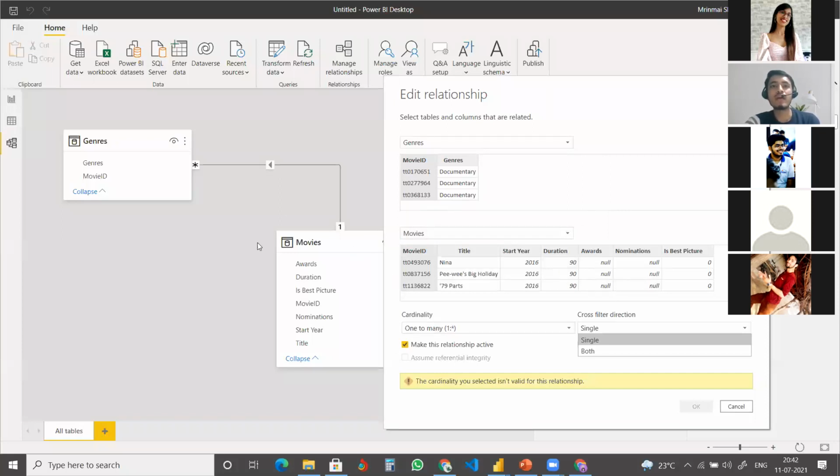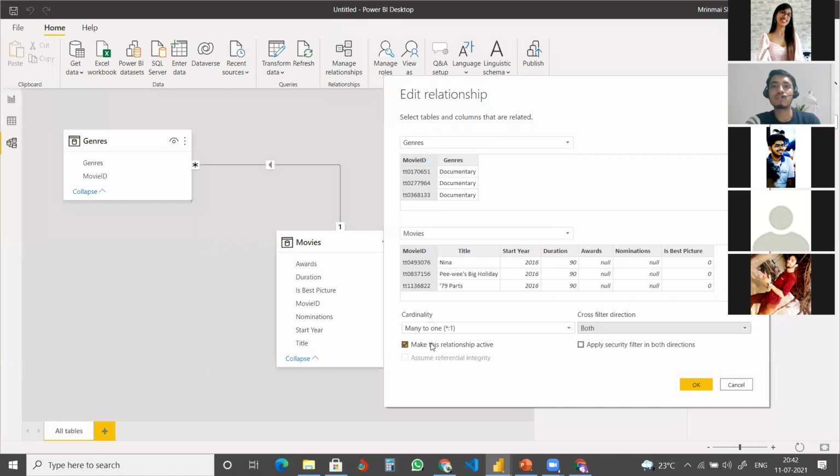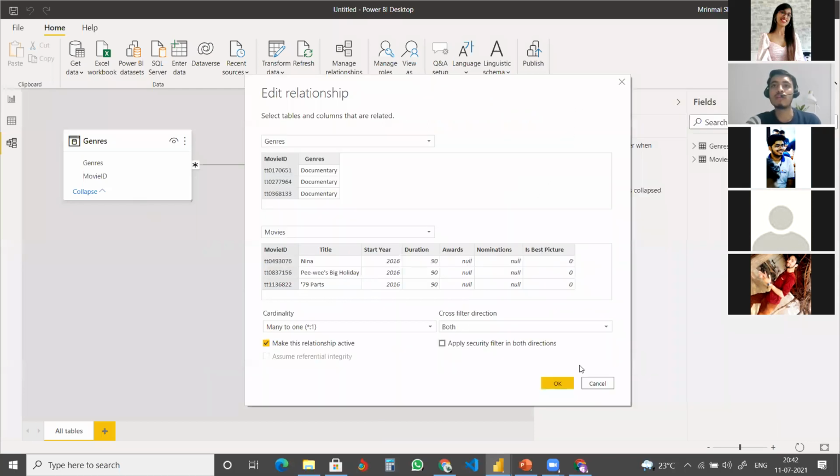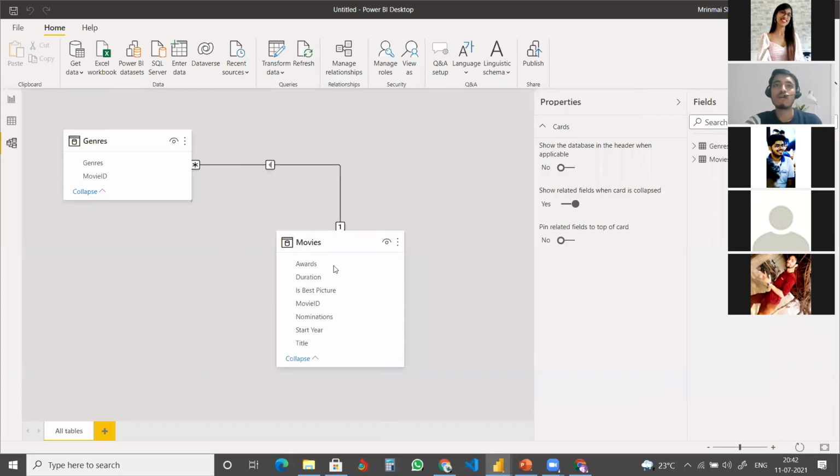Why? Because every time you create a relationship, Power BI will always keep the one side as the from side and the many side as the to side. So the direction will always be like this in a single direction. But in our case, we want a bi-directional relationship from many to one and one to many. Just make the change and click OK. When you make the change, you will see the direction symbol has changed. So this is how we modify the relationship.